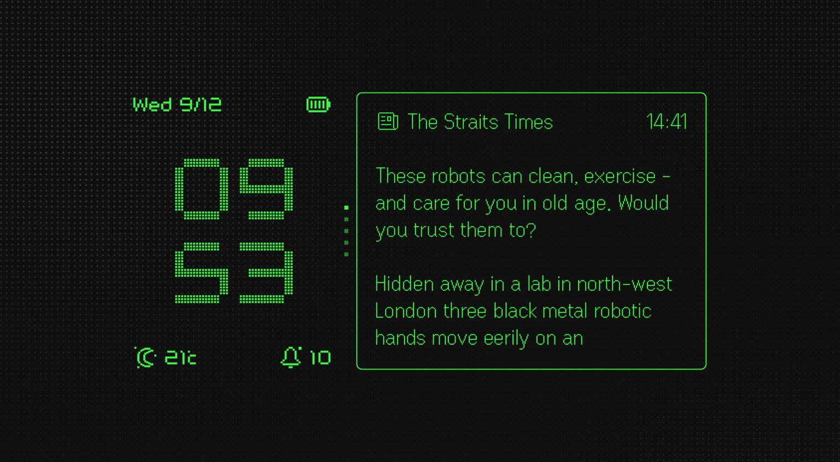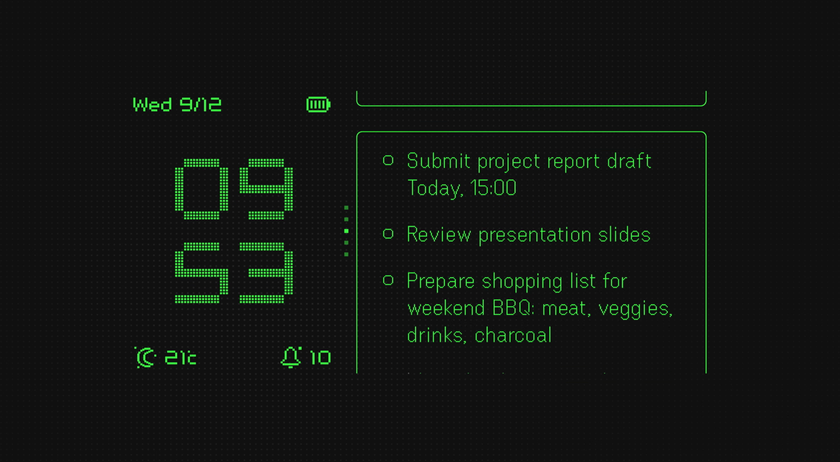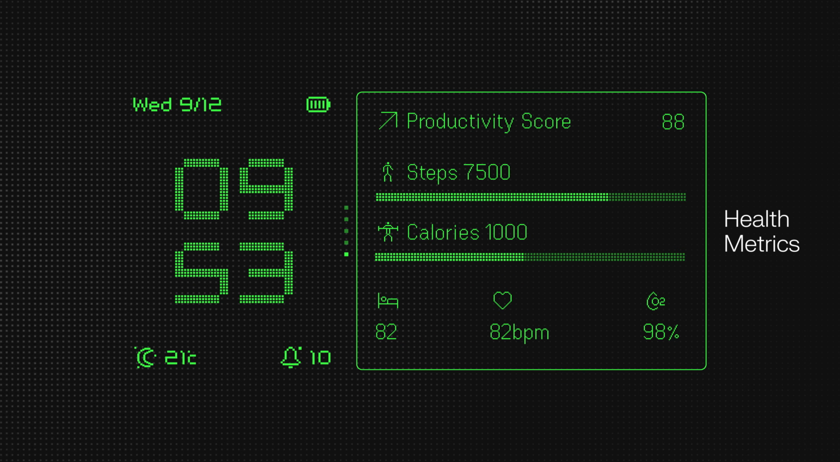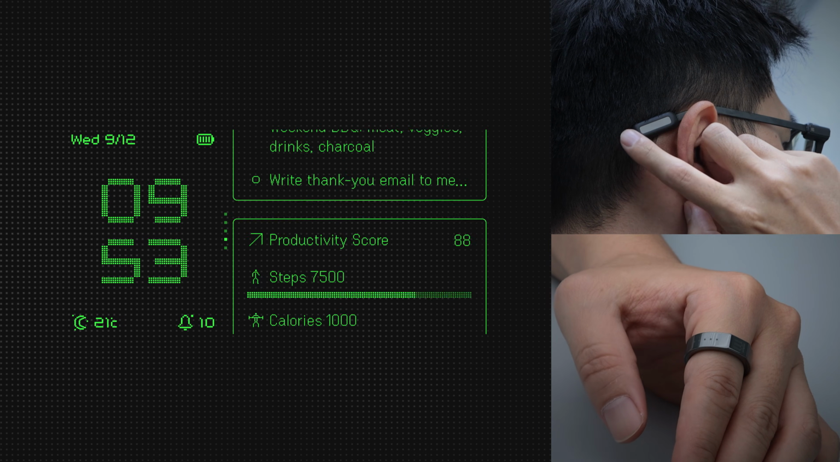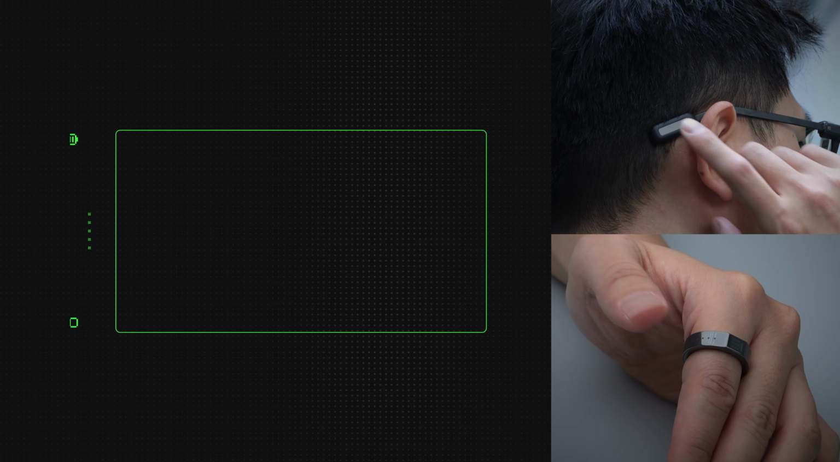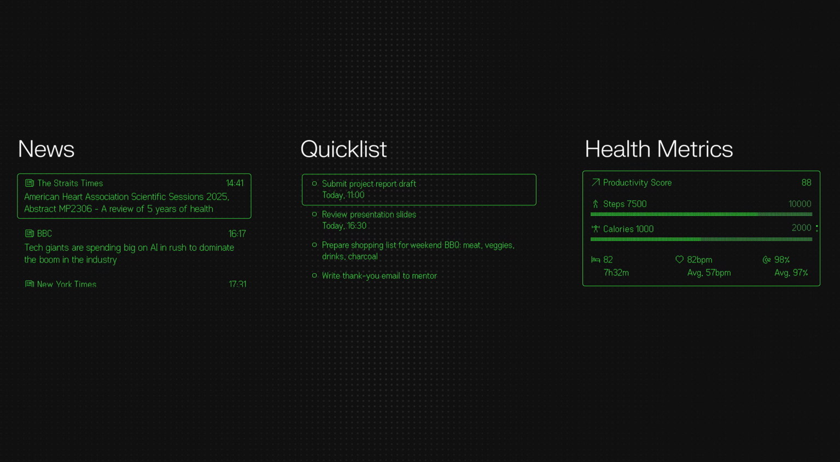Widgets now include news, stocks, calendar, quick list, and health metrics. A simple swipe on the G2 touchpad or on your R1 ring lets you scroll through them. And with a tap, each widget expands into a full display view.